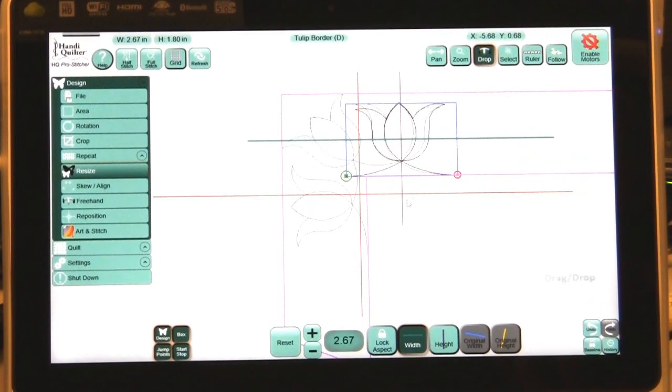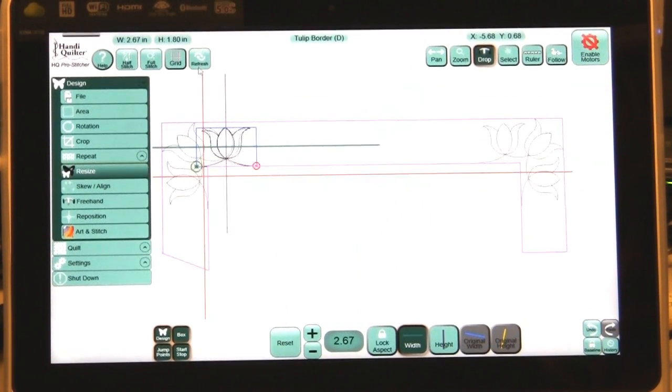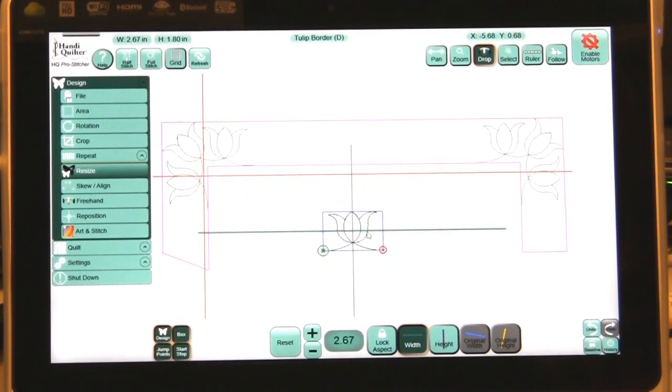Height-wise, right there's the height. It could be a little smaller, but I think I'm going to like it just like it is. I think we're okay. Now, let's refresh this back out, and let's move that out of the way.